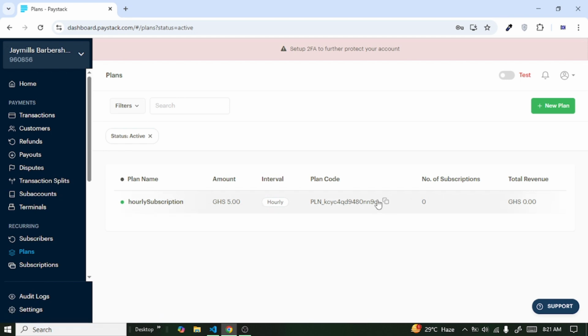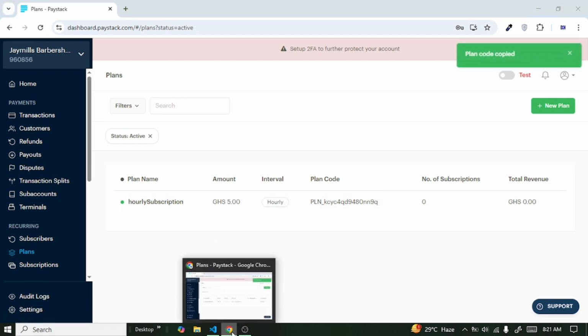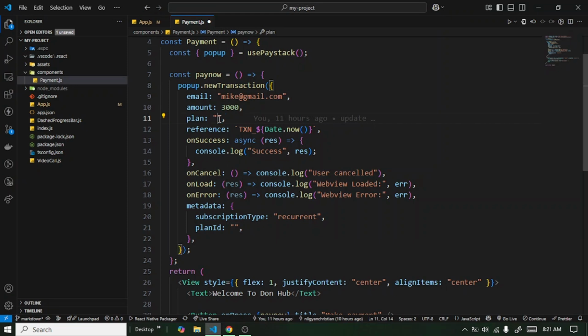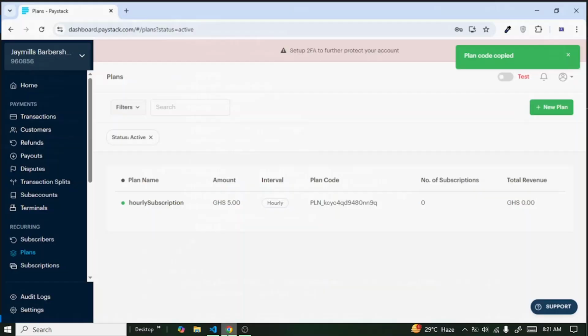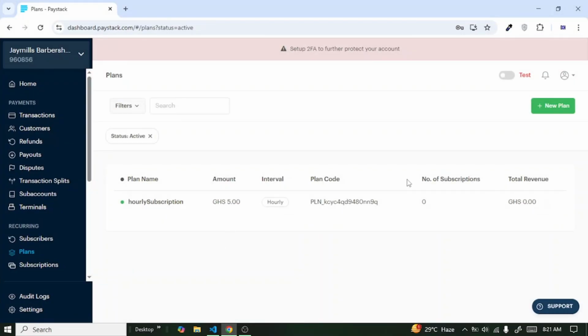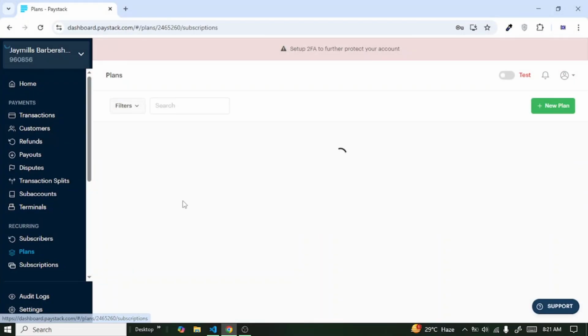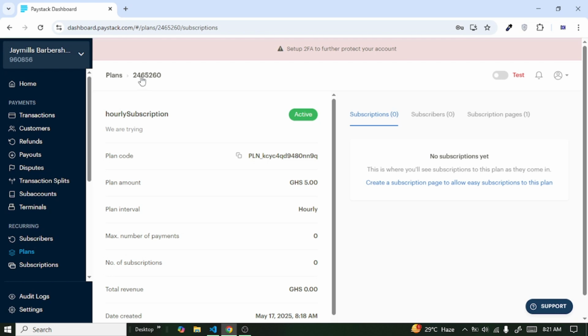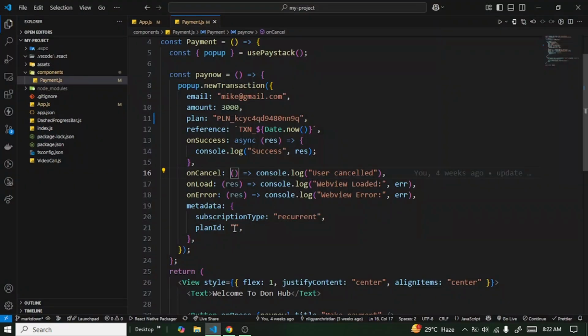Great. So I'm going to copy this plan code here and then come back here. I'm going to just save it right here. Great. And then let's go back again. Are we missing out anything? Let me click on the plan. So this plan has this ID. So I'm just going to copy the plan ID right here. And let's go back, and then I'm going to paste it here.